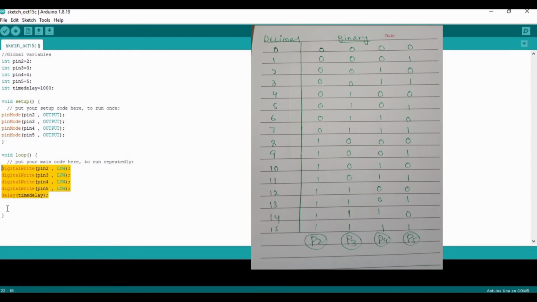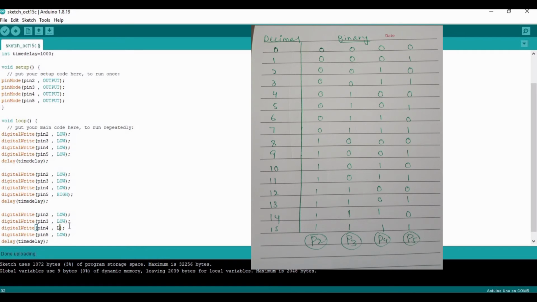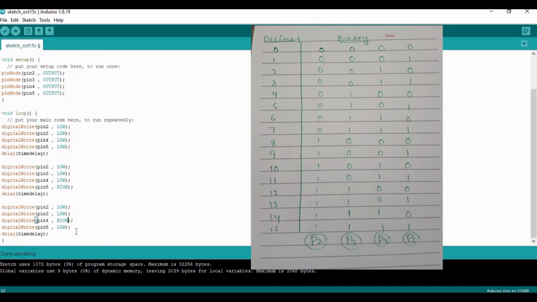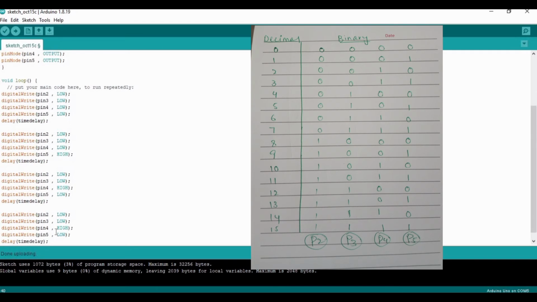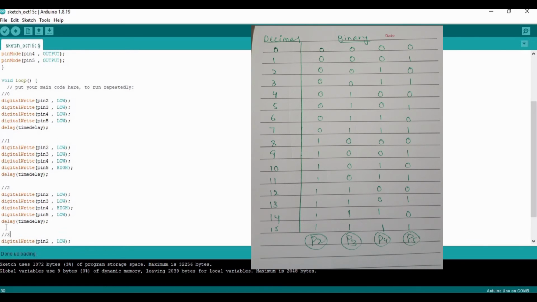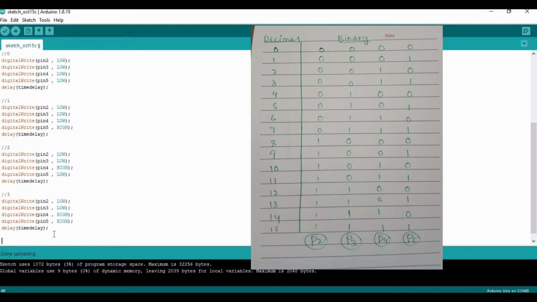And now I will copy this block and I will simply paste it here, and I will simply change the pin number 5, this one, and I will change it to HIGH. And similarly, I will do it for all the pins. You can see the table that is shown on your screen, and you can see pin 2, pin 3, pin 4, pin 5. I am just writing lows and highs. You can very easily do this. Okay, so I am now speeding it up.